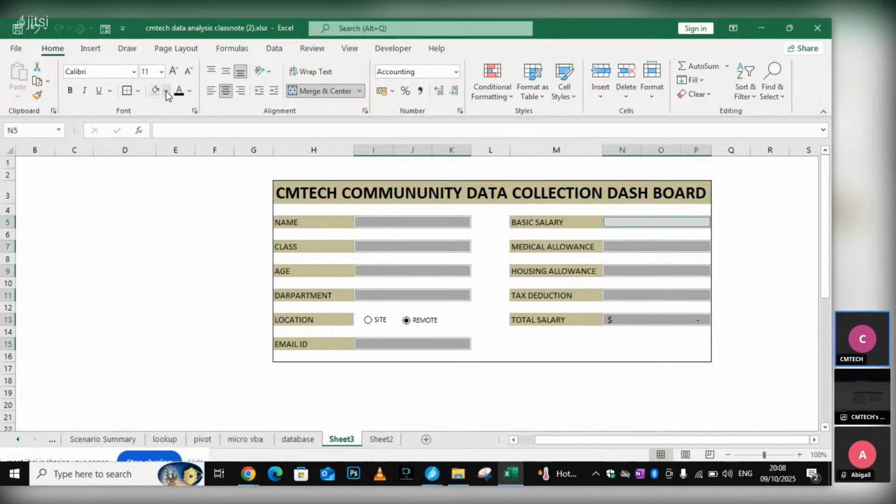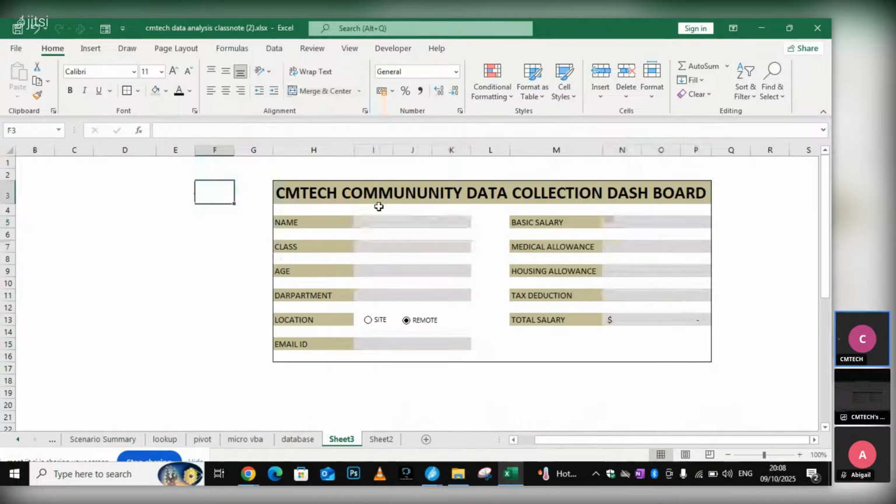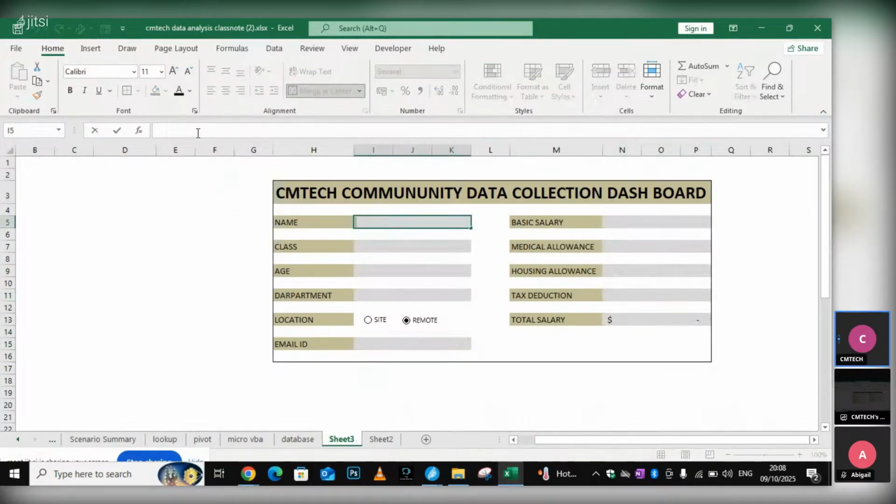So I'll apply the text color of black. Now, whenever I type, it will become black. So now I'm going to fill it. Let me just fill it. Good. Now since I have filled it, what am I going to do?